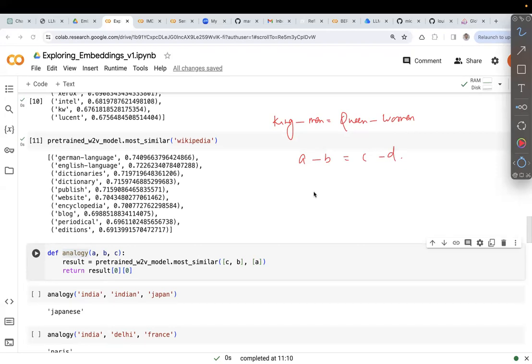Right? So if you want to understand D, D will be equal to C plus B minus A, right? That is actually the equation. So what we do is, you can use the most similar function. You can actually add C, B and A. So let's say we give it 3 different words here. It will add C and B, subtract A, and find the distance to say which is the nearest word.